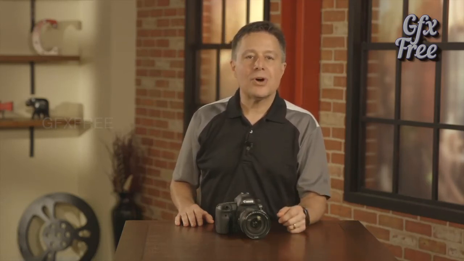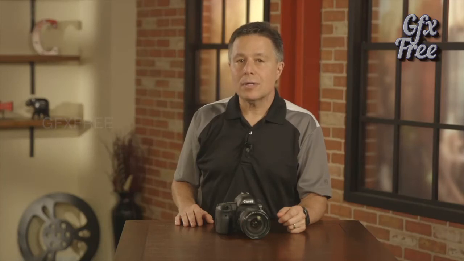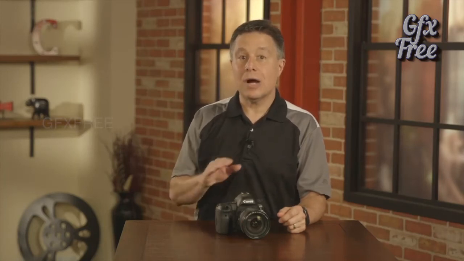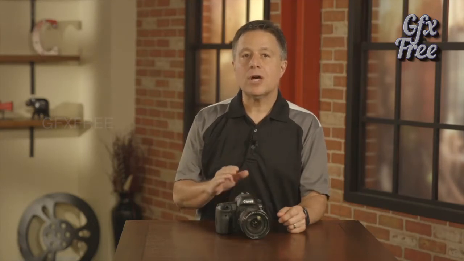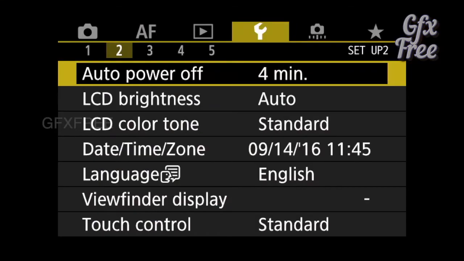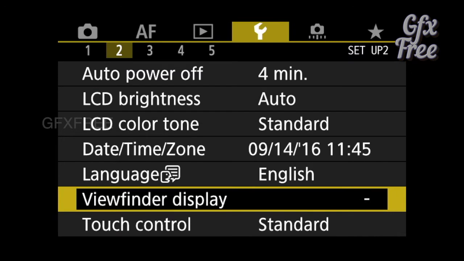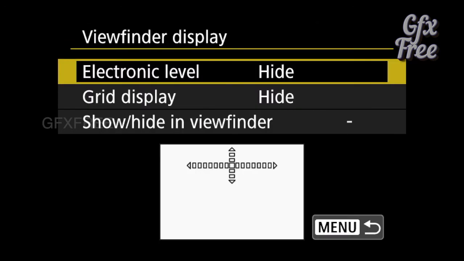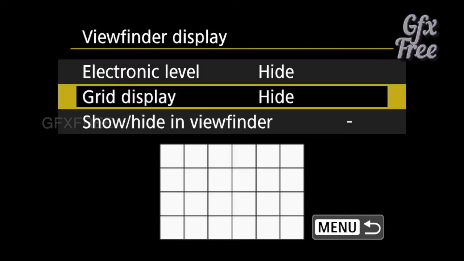If you want to turn on a grid overlay or an electronic level or a bunch of indicator icons in your optical viewfinder, you want to go into the second wrench menu and choose Viewfinder Display near the bottom. Now you can customize the extras that you see in that viewfinder when you're shooting.